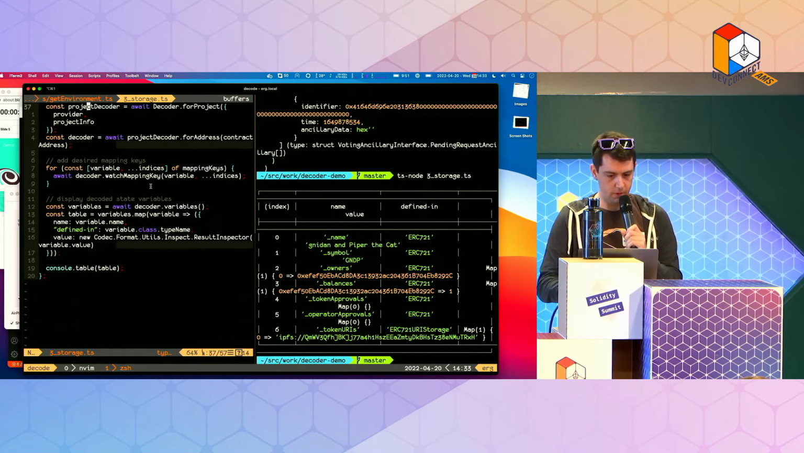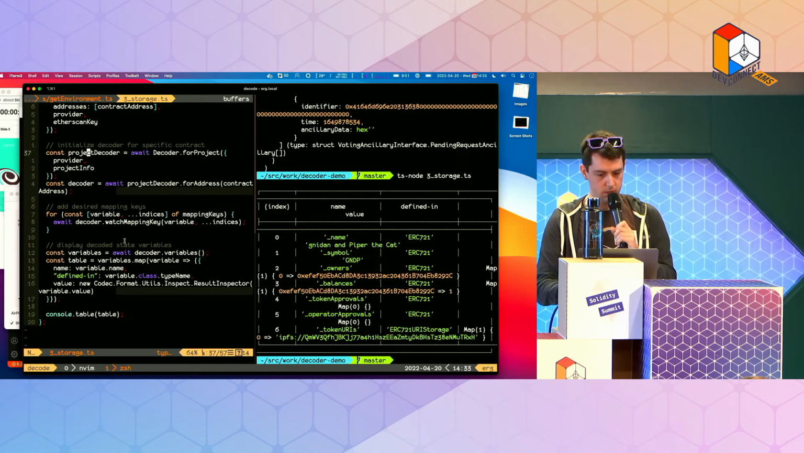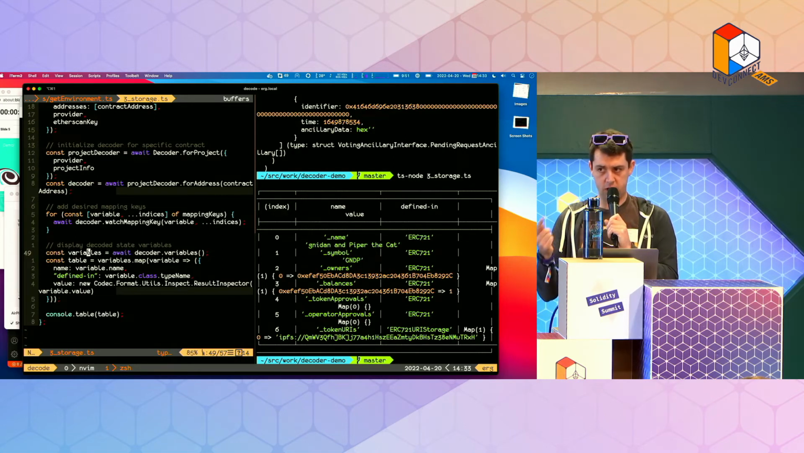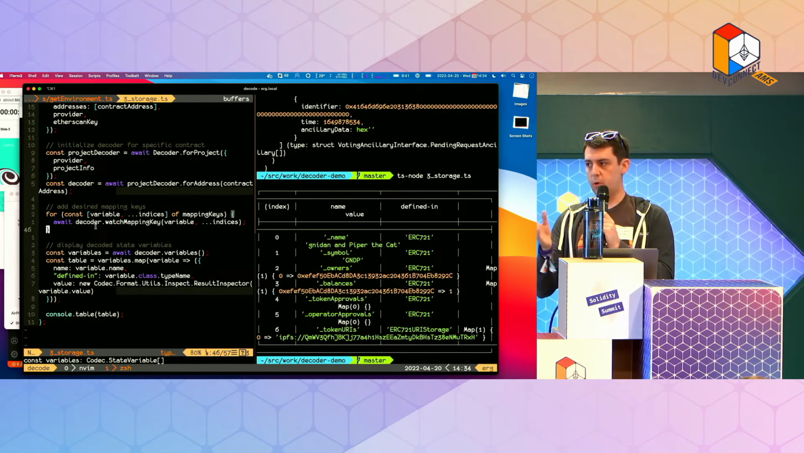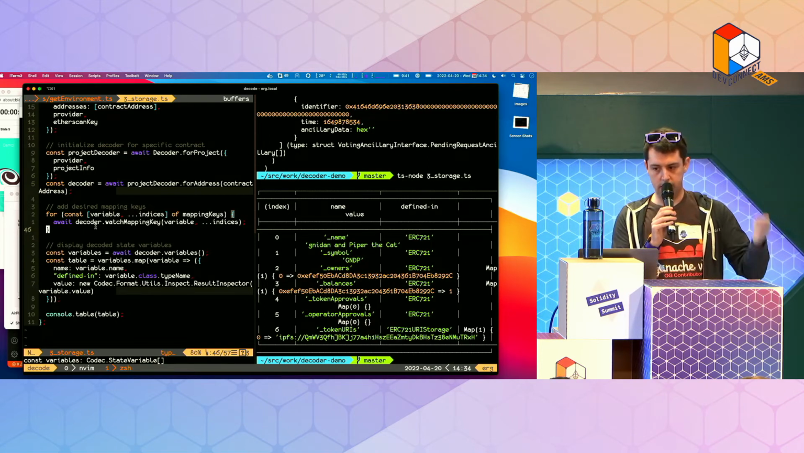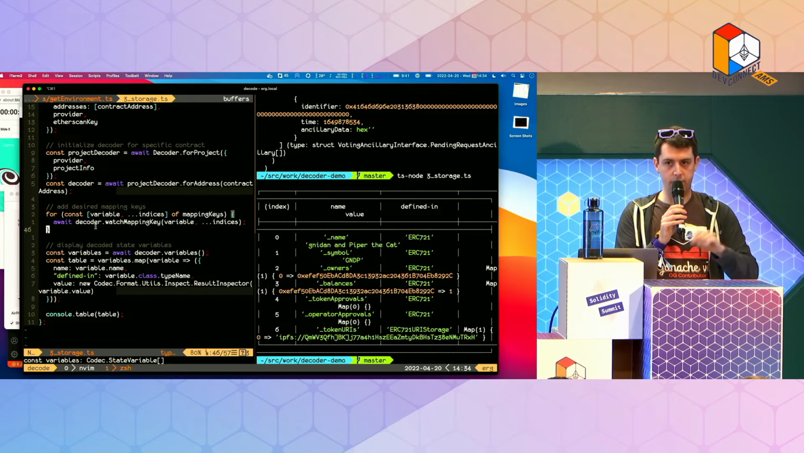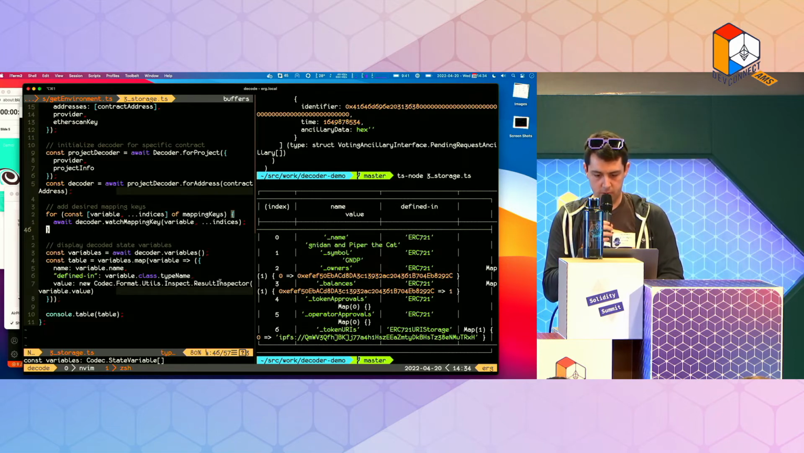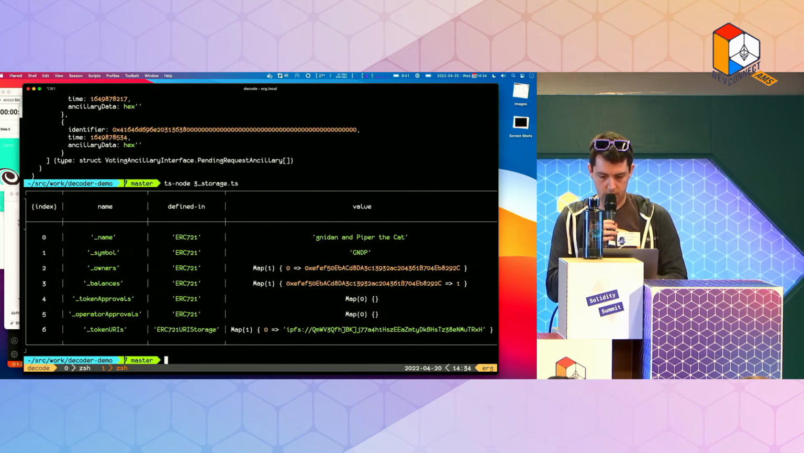To invoke the decoder for storage variables, there's this decoder.variables method that just returns the variables as name-value pairs, where the values are that machine-readable format that I showed you. But before that, we do watch mapping keys. This tells the decoder that as it's decoding the state variables, it should actually resolve the specific mapping keys we're interested in, since we can't enumerate them. And so you can see here's this NFT.